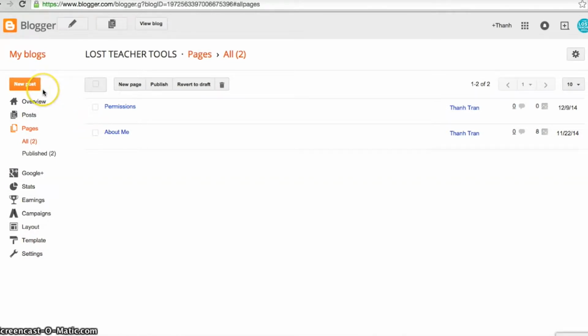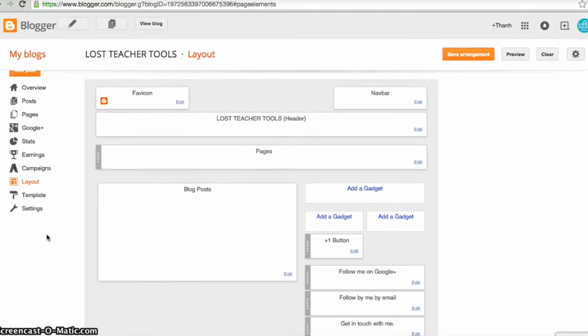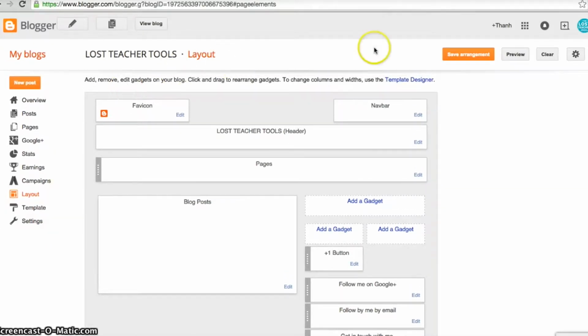So what we're gonna do is first go to Layout. Select Layout. Now this will show you the layout of your blog. So I took my Pages bar and I moved it up here underneath my header. So that's where I like my Pages bar to be, but you can have yours anywhere.